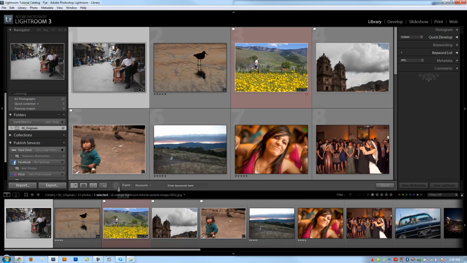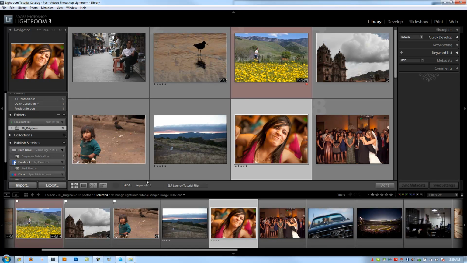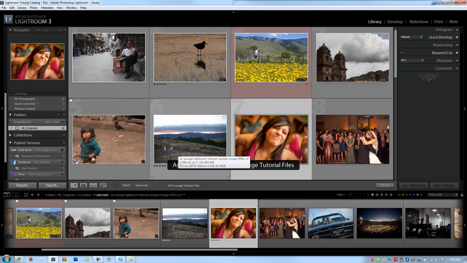Check this out. We can use the painter tool to paint a bunch of different things. It's a graphical way of basically syncing information. So right now I have paint selected, and it says, what do you want to paint? Well, let's say I want to paint keywords. I'm going to say the SLR Lounge tutorial files, we'll call it that. Now if I start clicking paint, I'm assigning that keyword to every single file that I'm painting. It's really cool. I can actually hold down the key and spray like I would a spray paint can. So now it's assigning it to every one of these images that I'm going over.